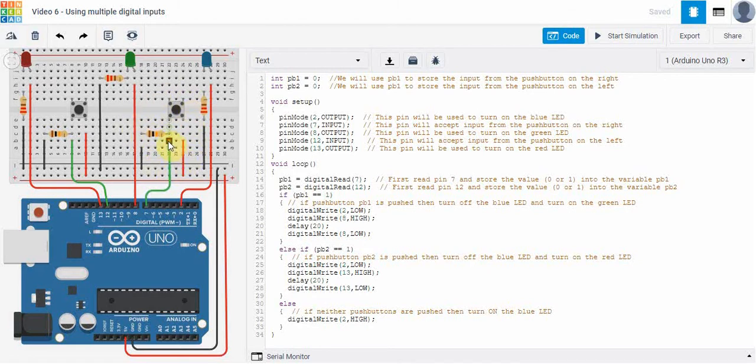The input signal from this push-button circuit is going to come through this green wire in to pin 7 for this push button. And for this push button here, it's going to come through this green wire in to pin 12. We've got a number of output circuits. We've got a red LED circuit, a green LED circuit, and a blue LED circuit.